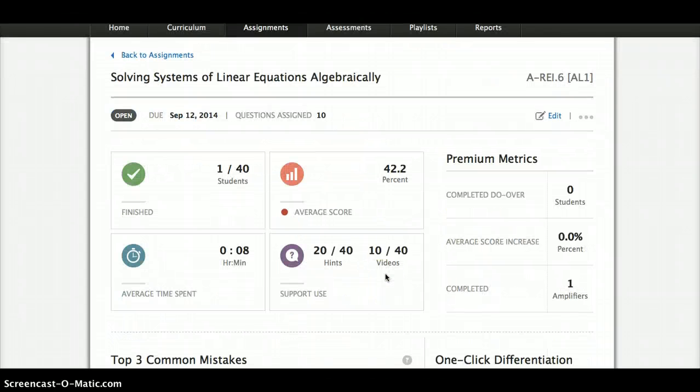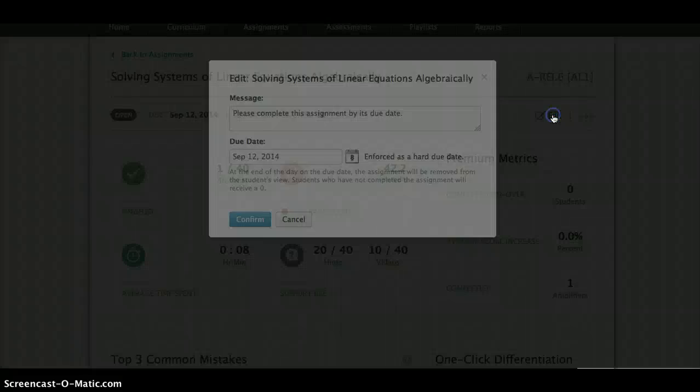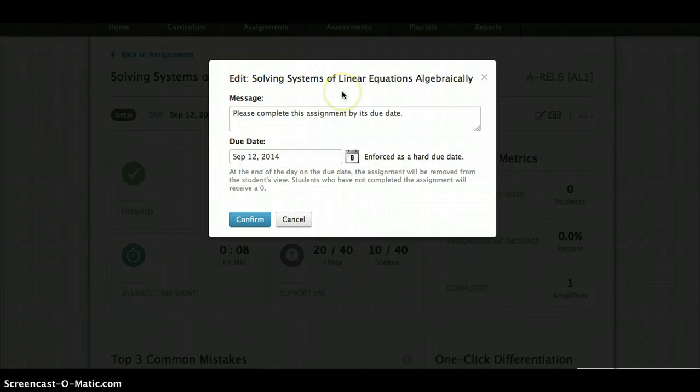You can also edit the assignment when you're looking at it from this detail. There's a little edit button here, and it also gives you a chance to change that date.